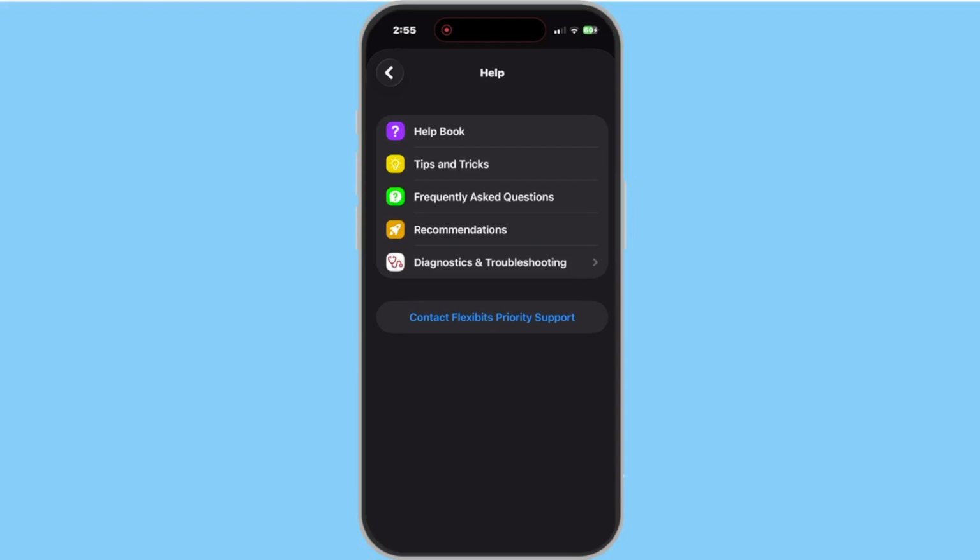Open Fantastical, tap the hamburger menu, go into Settings, scroll to Help, choose Contact Flexibits Priority Support, and follow the prompts. With these steps, you'll be connected to the people best equipped to help you get back to planning your day smoothly.